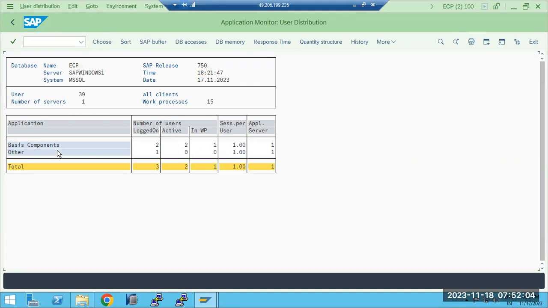So all the users, you have 39 users in total, number of servers one. In the basis, how many basis components are being used? Two currently, two active users here. The other components are being used by only one user here. So all this information is not very important, but just remember the application monitor, user distribution. We can find it from here.